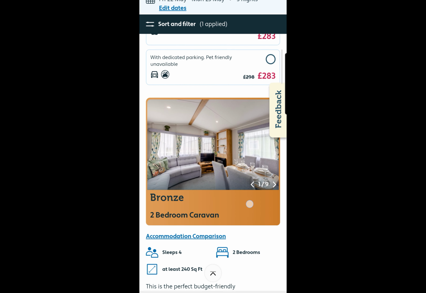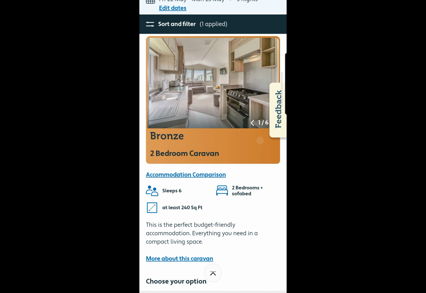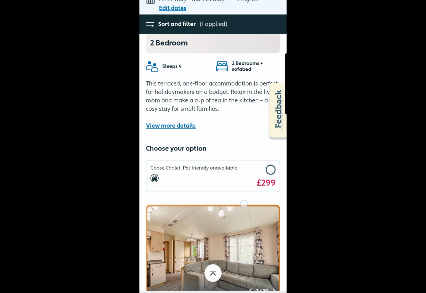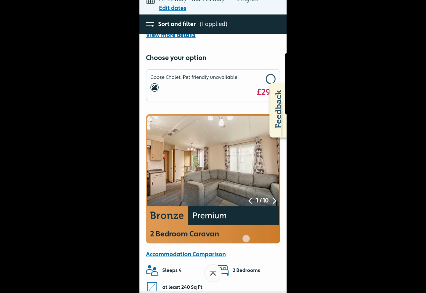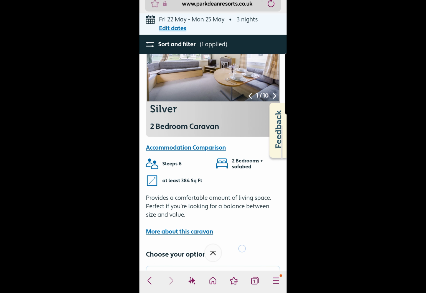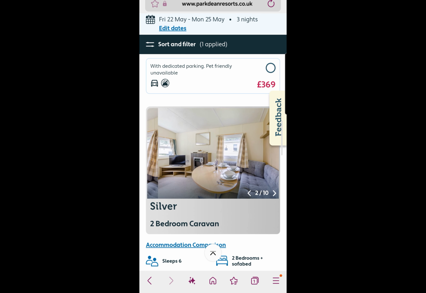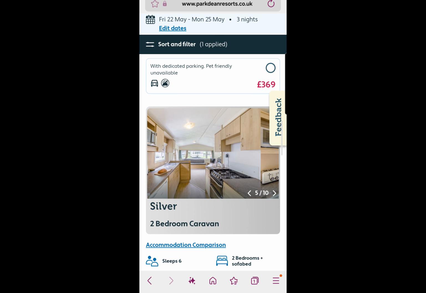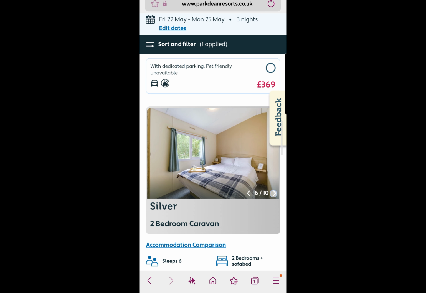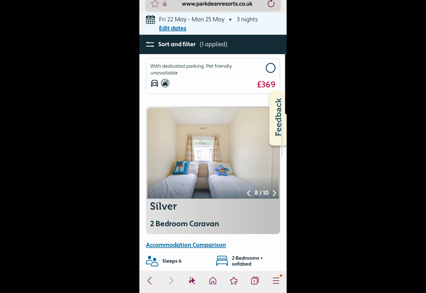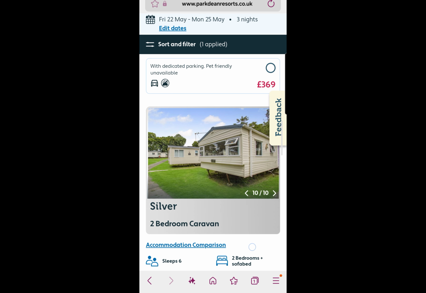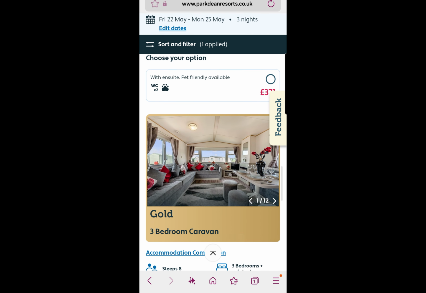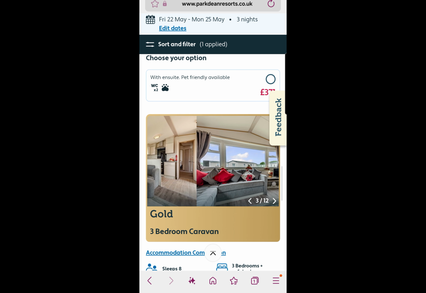Now the names sound straightforward, but they don't always tell the full story. Cheaper accommodation can mean older caravans, simpler interiors, or in actual fact locations further away from the facilities and amenities. More expensive options are generally newer caravans, a lot nicer inside, and like I said before, closer to the amenities and the entertainment centre.